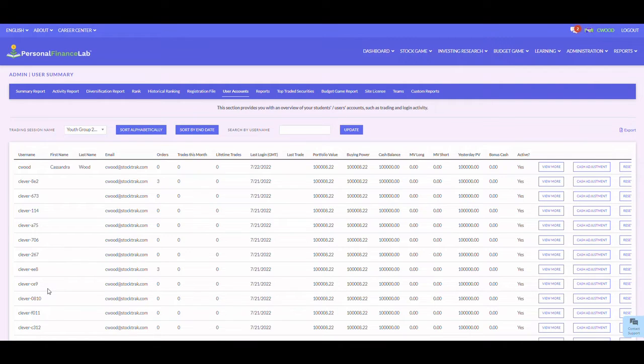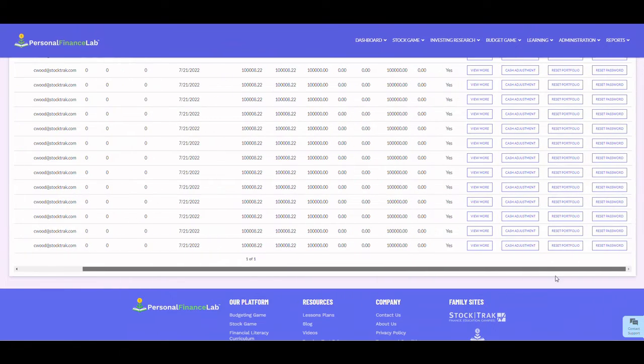Again, your class has to have a stock game enabled for this page to have information. This has their orders that they've placed, the trades that they've placed this month, the lifetime trades to date, the last time they logged in, their last trade, and some specific information about their portfolio and whether the account is active. Over here you have a series of buttons.